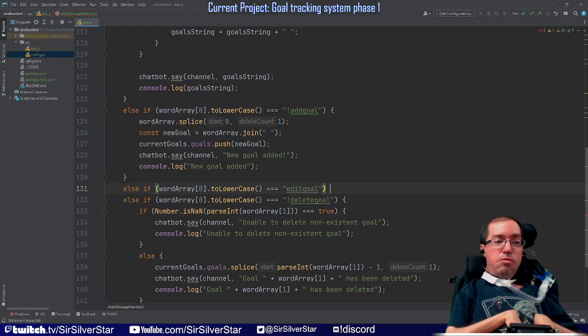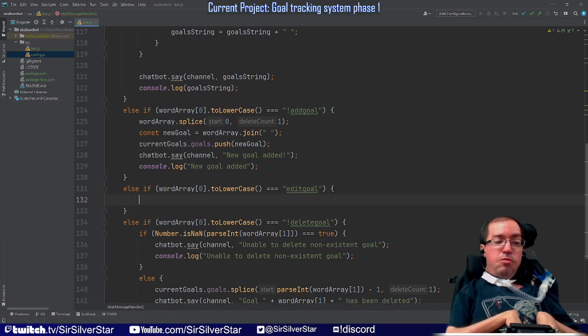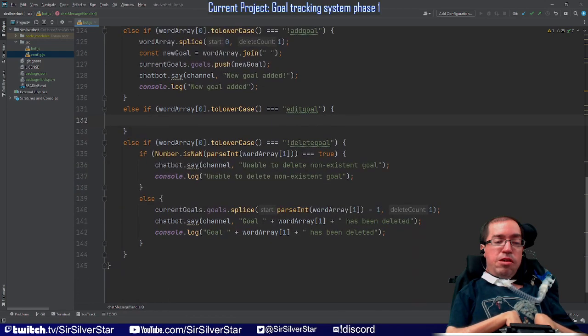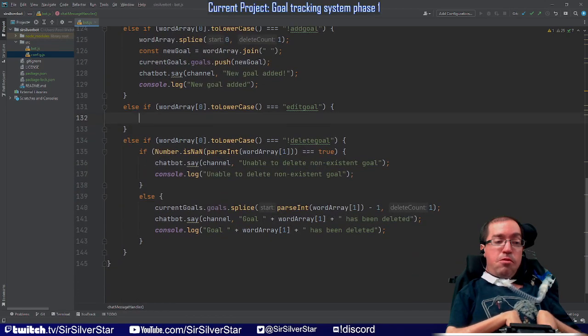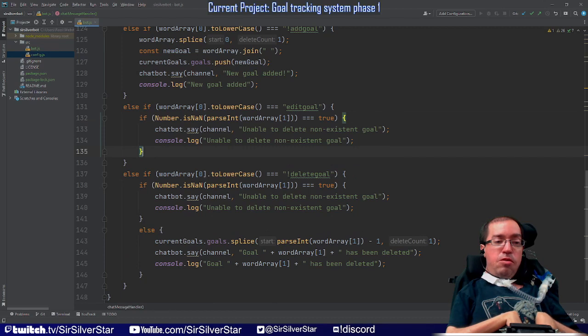What we're going to do is something very similar to what we just did with the deletion of the goal. First thing we need to check is if the first part of the command is a number. So I need to put an exclamation point. So we need to see if this is a number. So we'll just change this to unable to edit non-existent goal. I'll change this to edit.